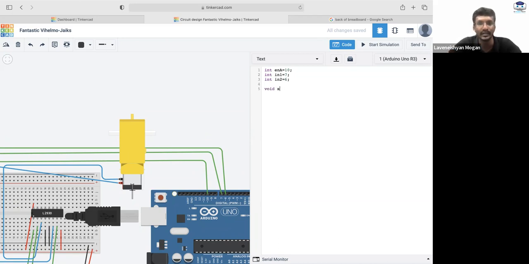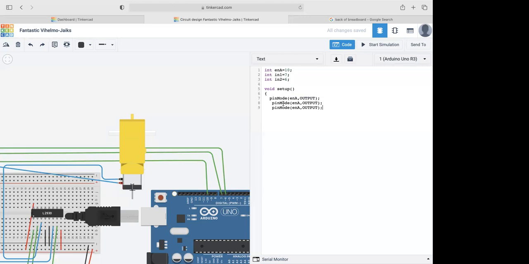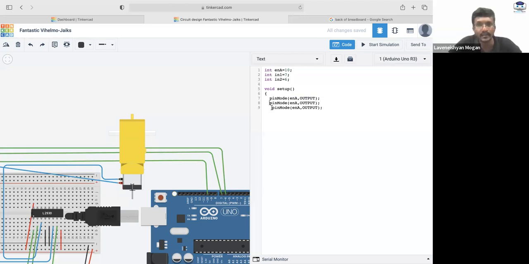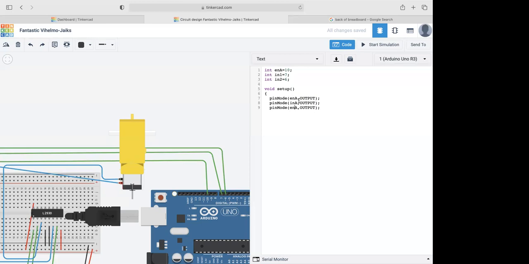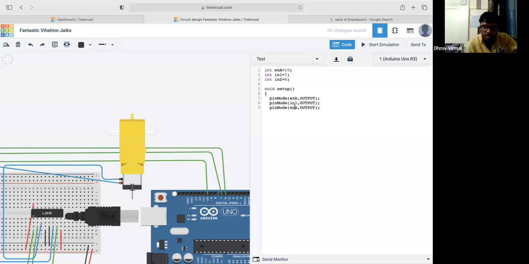Again, the same thing, void setup. I guess it shouldn't be a problem now. Again, everything should be output because we are giving out power. So pinMode enableA output. So what is ENA? Pin ENA, is it? What was the question again? So for the case of input 1 and input 2, shouldn't we write input here?